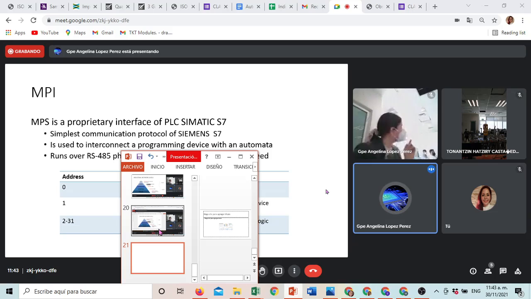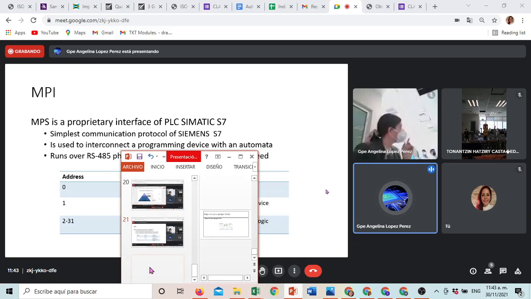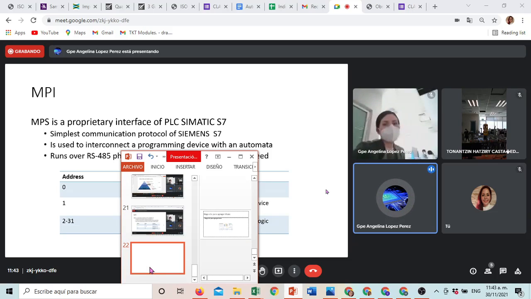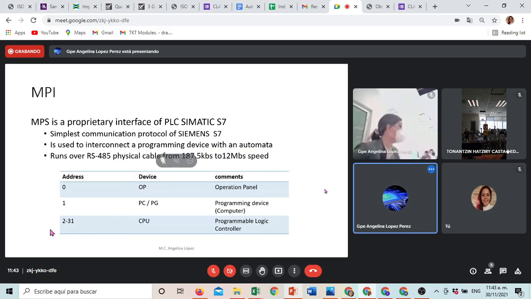I think I told you, I don't remember to whom, that MPI is a proprietary interface. It means it belongs to Siemens and only to Siemens. No other company can use MPI. Okay, so it's the simplest communication for the Siemens automaton, and it's used to interconnect the programming device with the PLC. So that's why we are using that interface to connect our computers to the PLC in order to program.